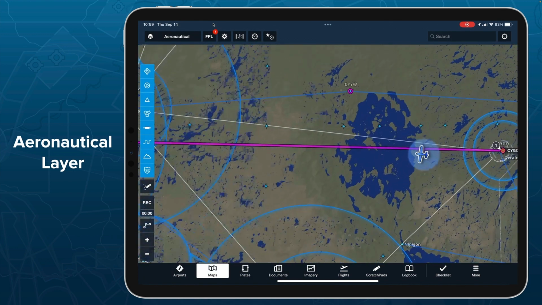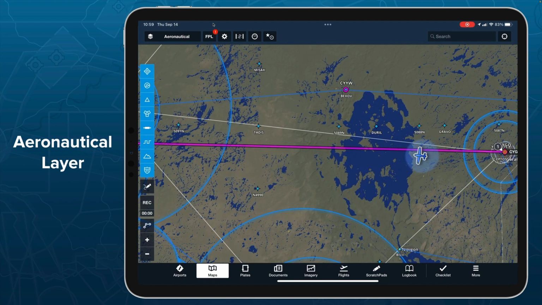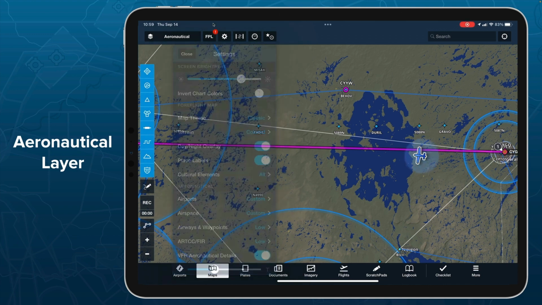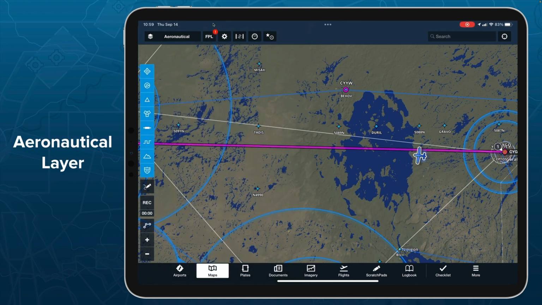Another great feature of the aeronautical layer is that you can select the map theme. So you can go from a light theme like it was before to a more classic looking theme, and right down to the dark theme. I tend to personally fly in the dark theme. I find that most conducive to my flying, and it's still very legible. I do a lot of night flying, so at night it's perfect.